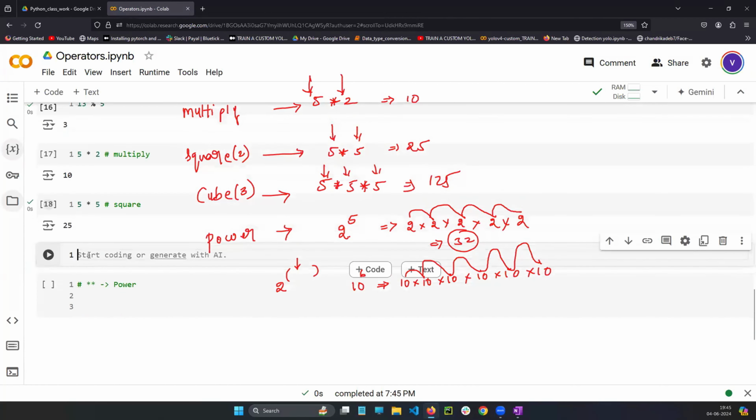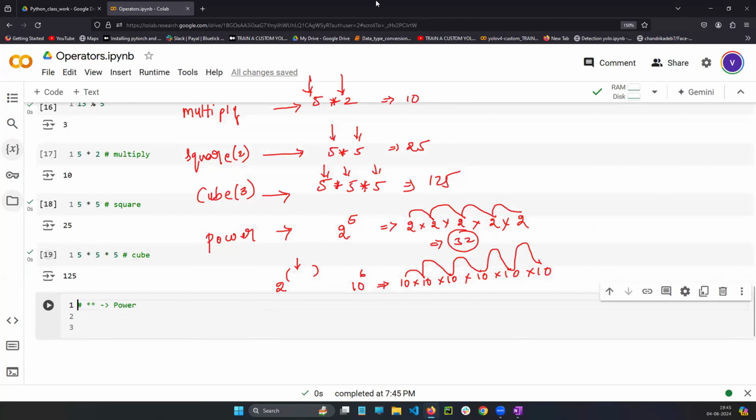Okay. 5 into 5, how much? 25. Next one, cube, so 3 times: 5 into 5 into 5. What is that? It's a cube. We call it a cube. We will be getting 125.